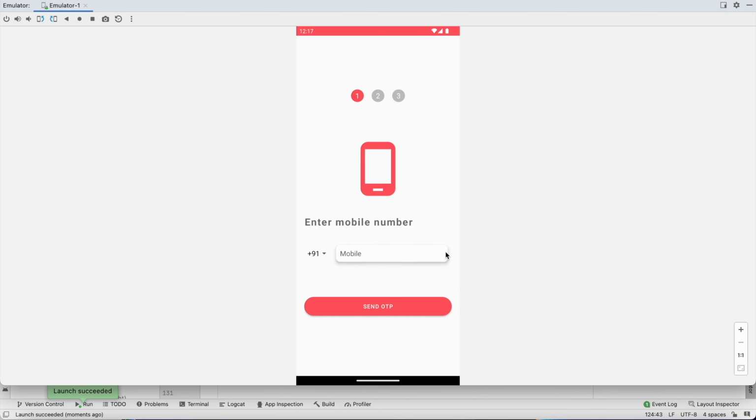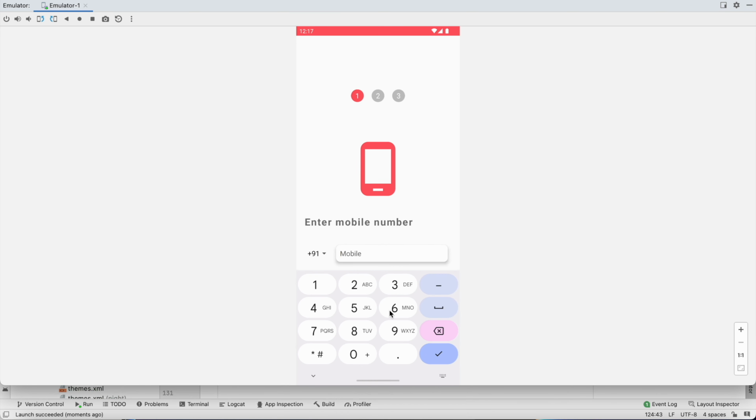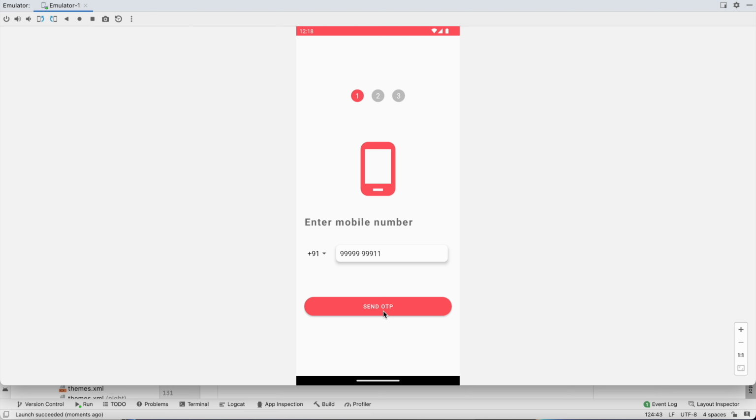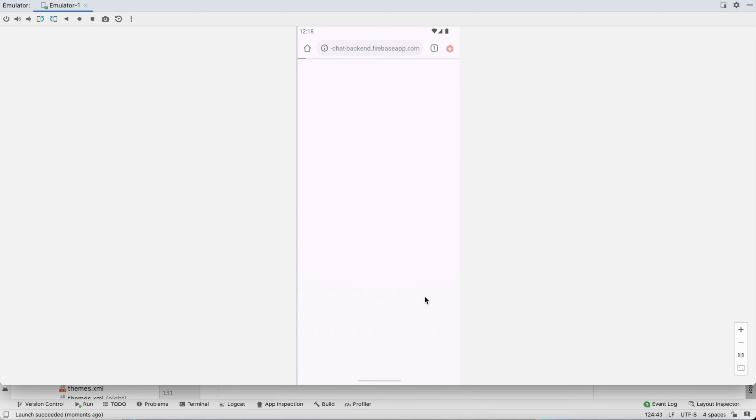Since we have a test phone number, we will use the test phone number every time. I have entered it here. Click on send OTP. It will send the OTP.